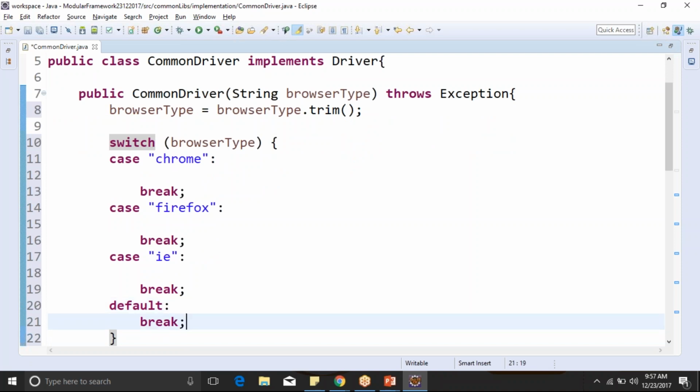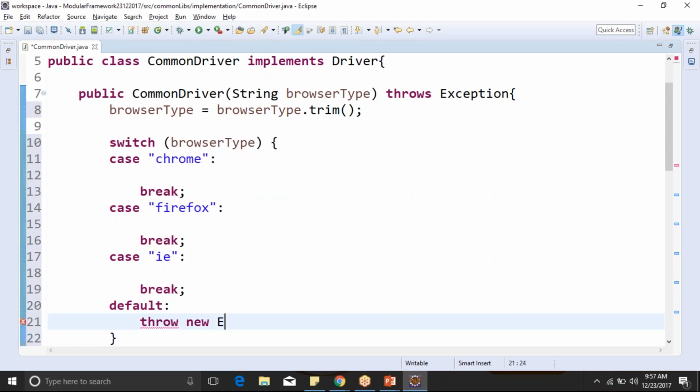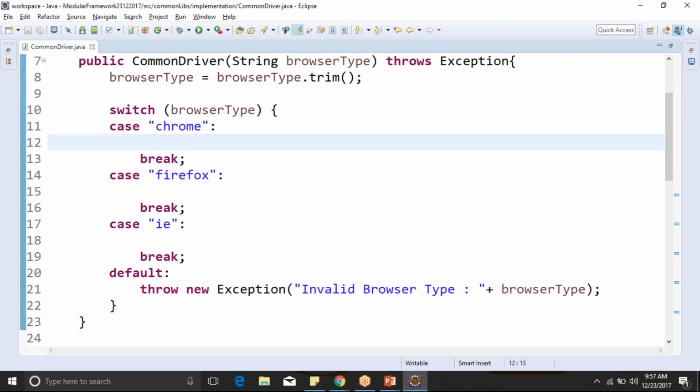Default means if nothing out of this works, then we'll simply throw a customized exception saying invalid browser type. And let's give the name of the browser also which is not valid. Okay, so this is what we have done. So let's quickly implement all these.